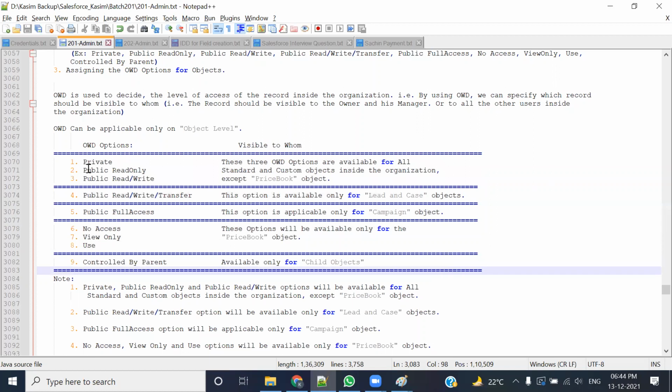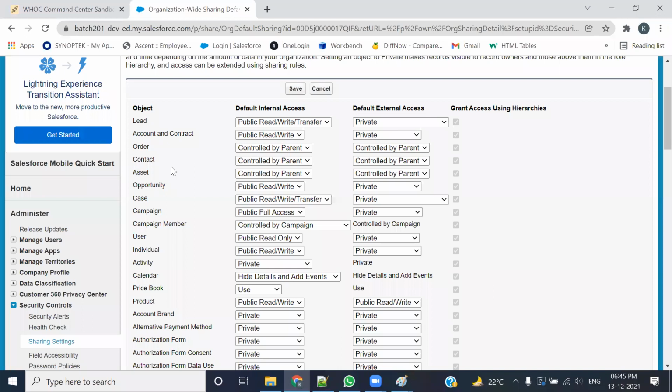So I'm going to start with the first option, that is private. Now what happens when you make OWD private for any object? Because these 3 options are available for every standard and custom object. Okay, so let me make these changes in the account only. I'll change it in the account object.